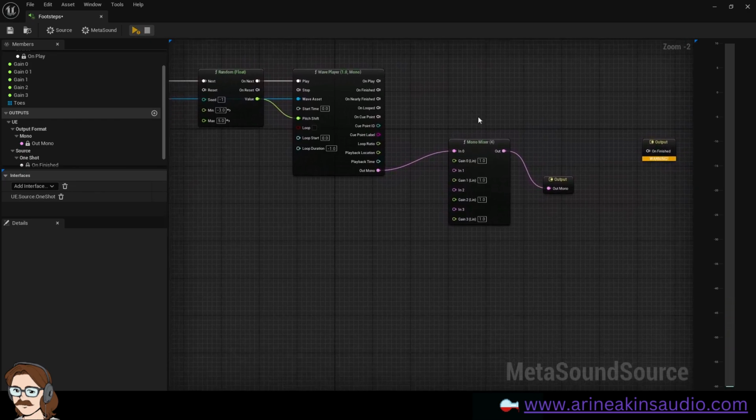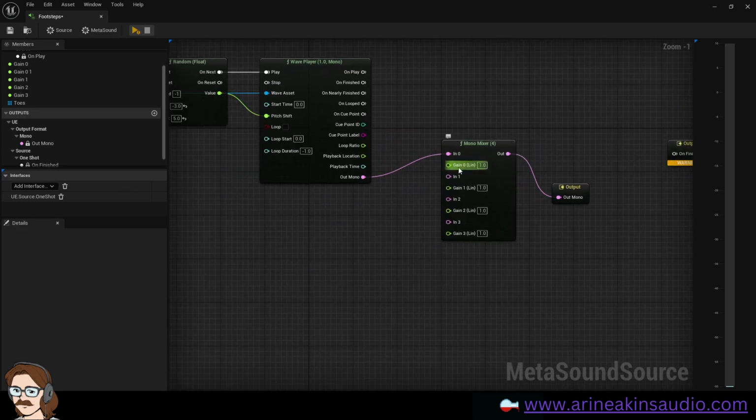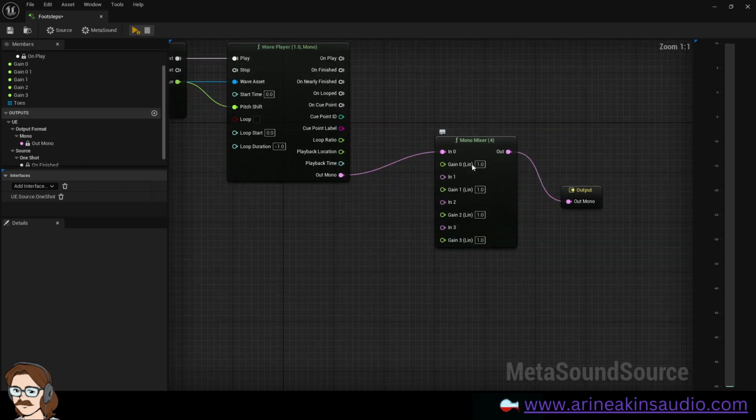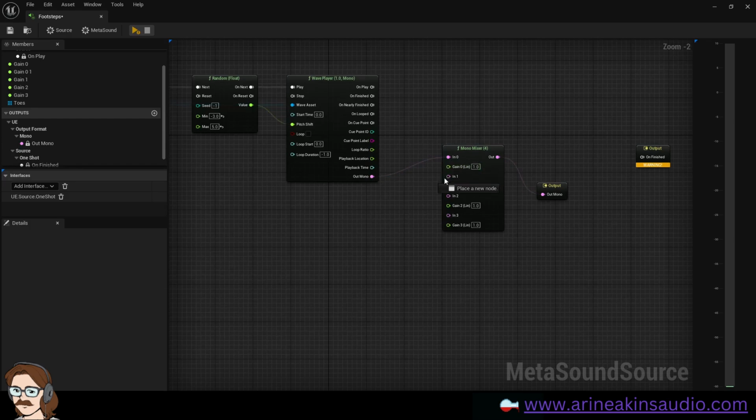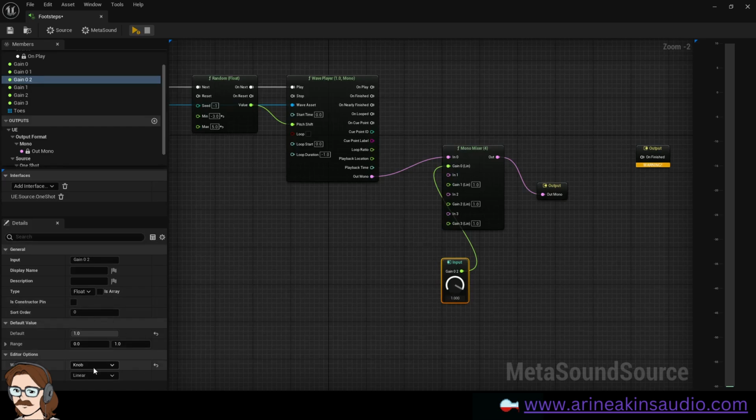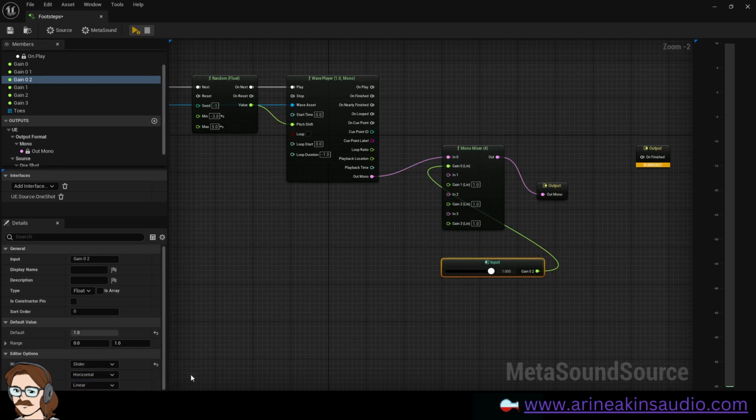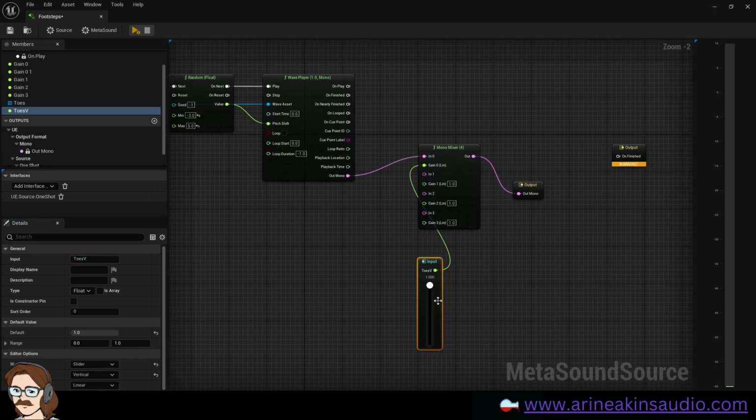Now, one thing I like to do, since we're going to be mixing the sounds here, you can just punch in decimals. That's totally fine. But it's going to be a lot easier if you drag off this gain and you go to promote to graph input, and you get this nifty little knob. But I want to make it like a slider, and then you can change that to vertical just so that way it looks like a slider you'd see in a DAW or a mixing board or something. And we're going to name this appropriately to Toes V for toes volume.